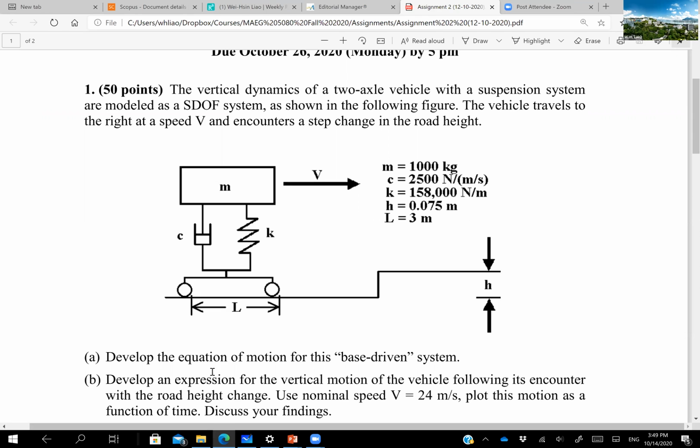So this is a closed form expression you find first, and after that, since you already got the expression, you can do simulation with, say, MATLAB. It'll be easy for you to do simulation. If you want to do simulation, you need to specify the velocity. The velocity is 24 meters per second, and with the simulation you can also plot the motion with respect to time and discuss your findings.